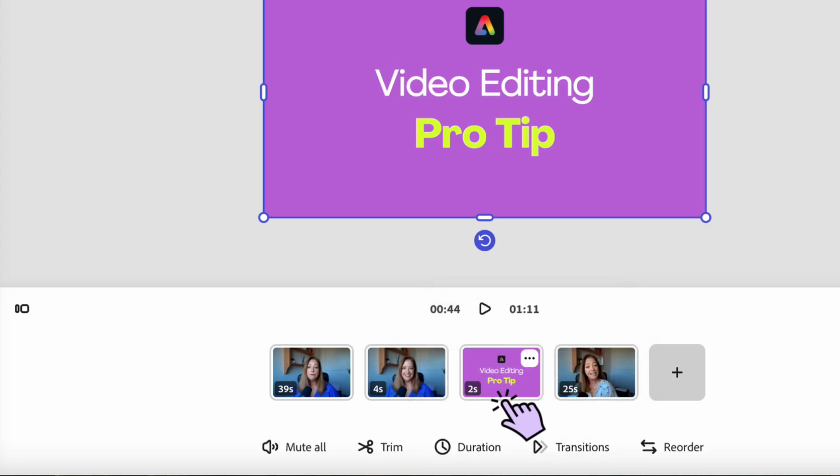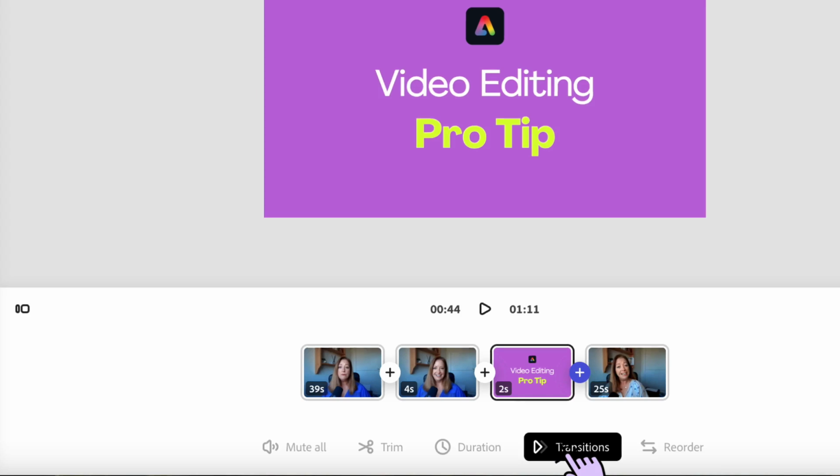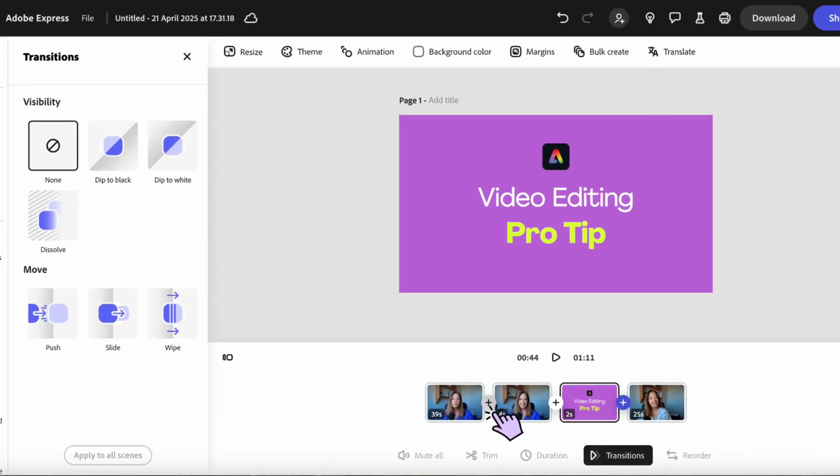Next, ensure that each scene in your video runs smoothly and professionally from one to the next by adding transitions. You'll find an entire menu of transitions on the left-hand side of your screen.